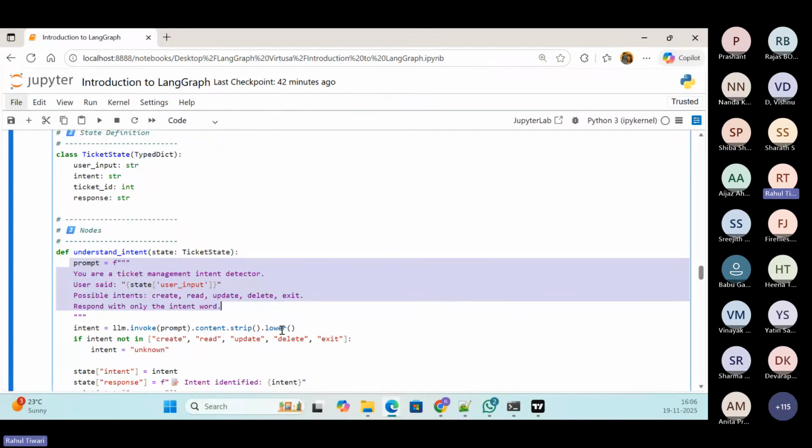After that, whatever intent value is coming in, I am checking. If the intent is not present in create, read, update, delete, or exit, that means intent is unknown. That means I'm not sure what needs to be done. So I'll be going and raising that to the user that it's an unknown intent we have.